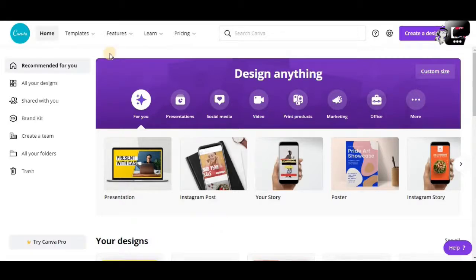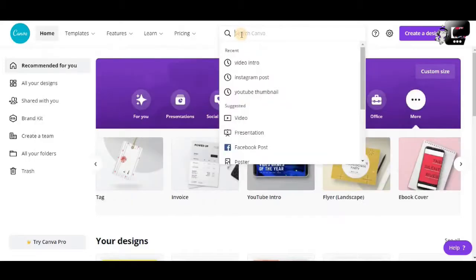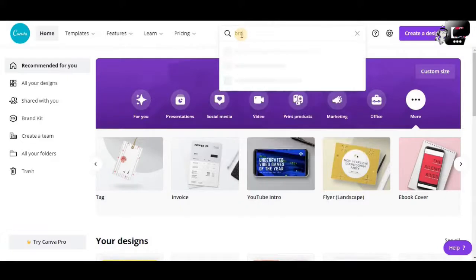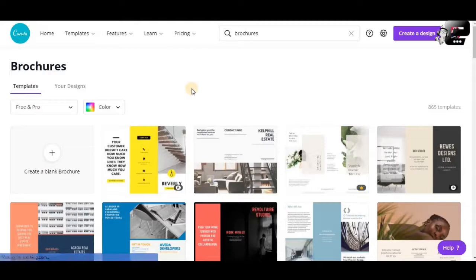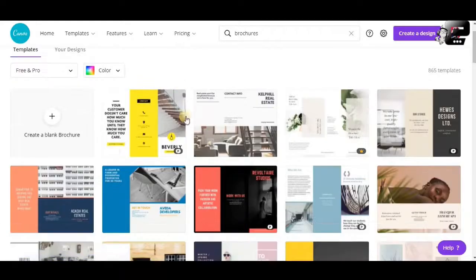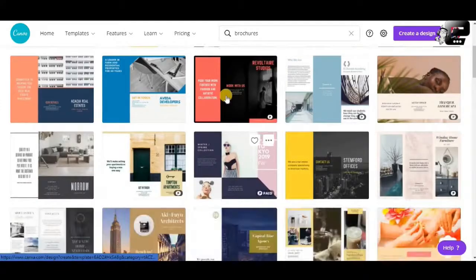To search for the template for the brochure design, you can use the search bar here on top and just type in brochures, and the brochure templates will automatically open on your dashboard. So there are a lot of free brochure templates that you can use.